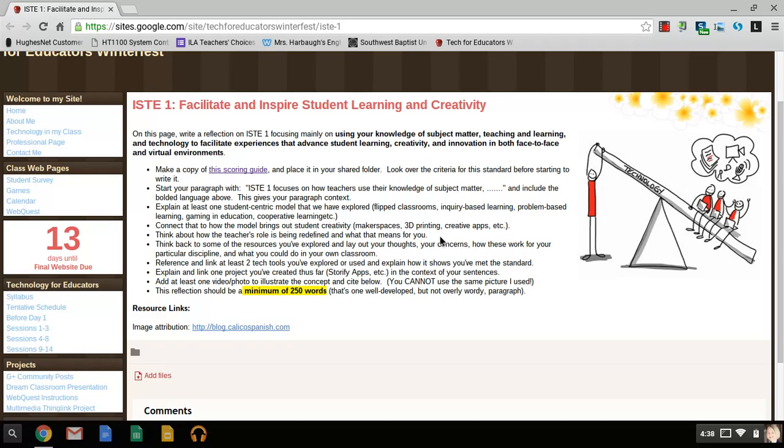And then by the time you write this paragraph, you will have explored several resources about different learning models. You will be reading about how some teachers integrate these different models or these different creative devices into their learning. So you can make the connection between what you're thinking and what other teachers are already doing, and what that means for your future classroom.